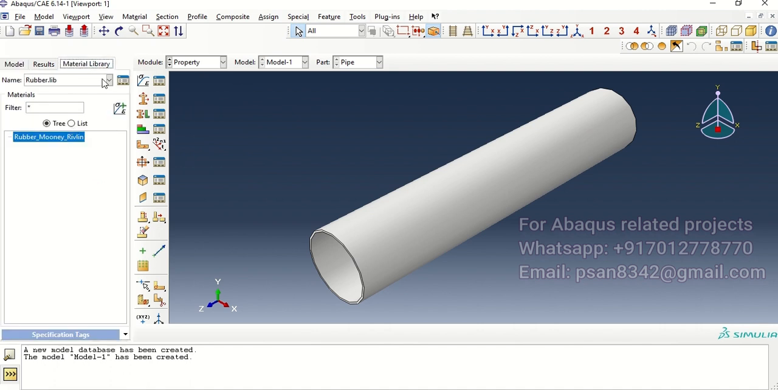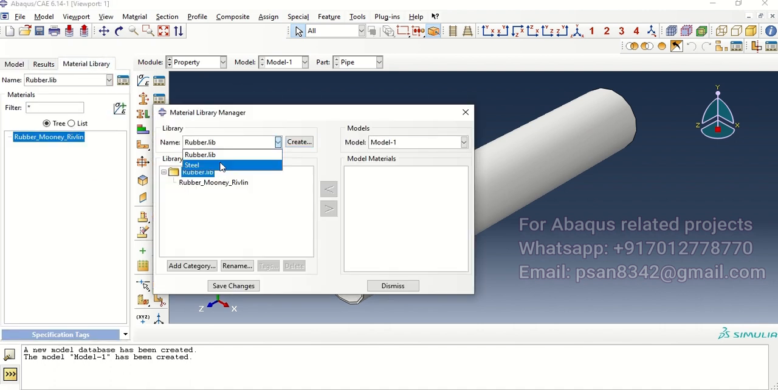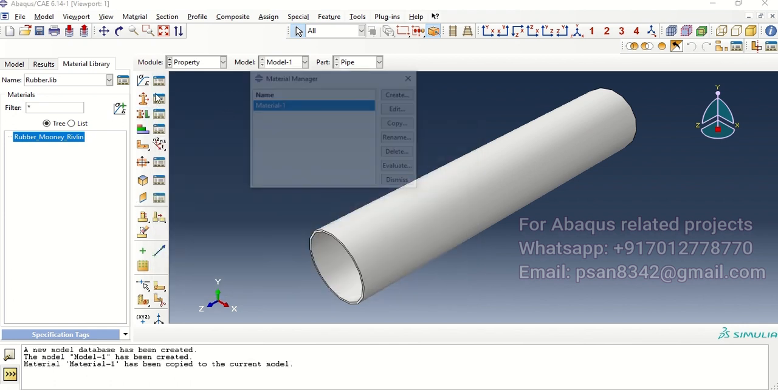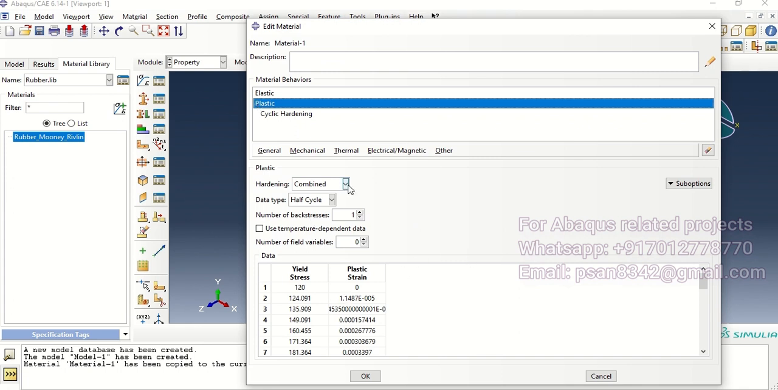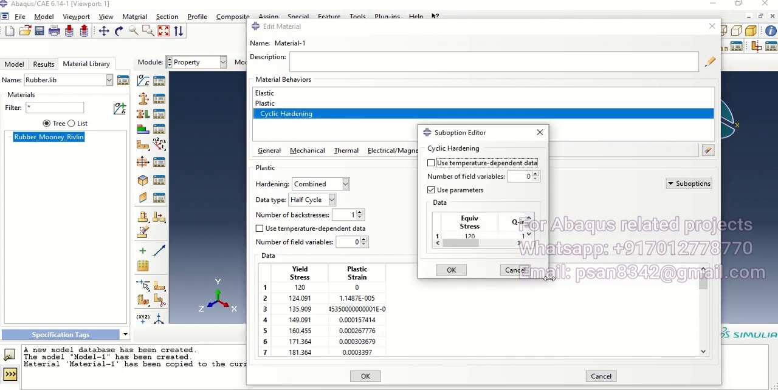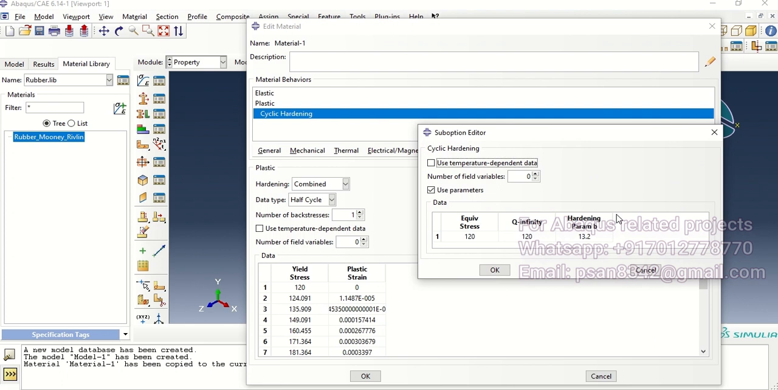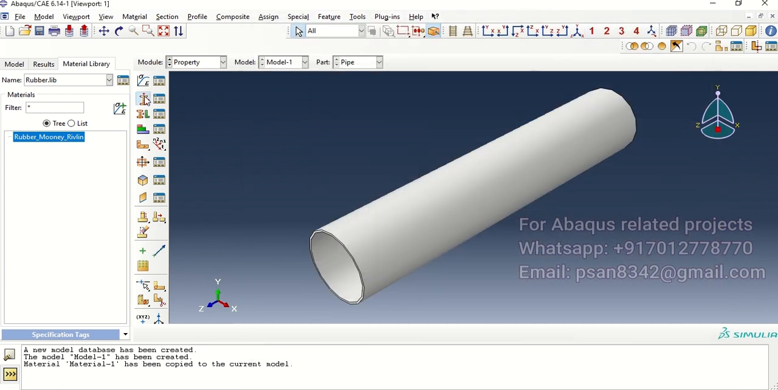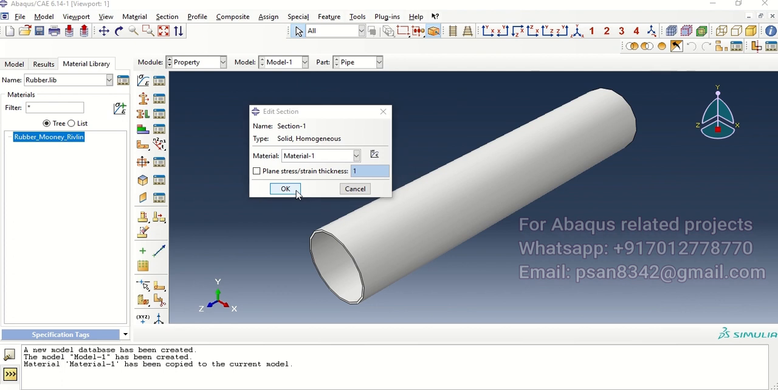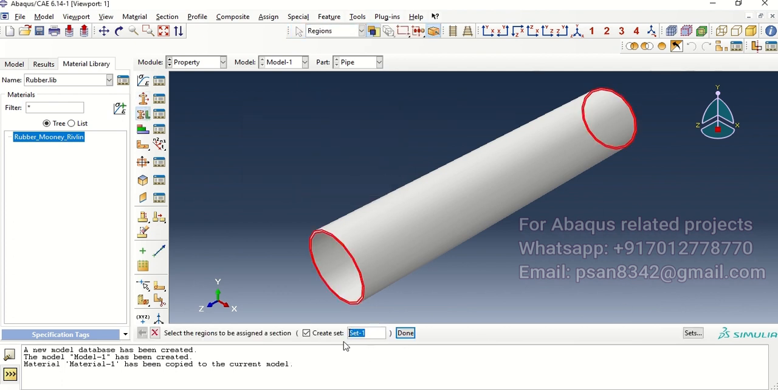I have already created the property, which is in steel. Insert business directory. You can see the property. Edit. So you can see the Young's modulus and Poisson's ratio. I have given plastic data of a combined half cyclic, for which I have given cyclic hardening. So you can see over here Q infinity. Based on this, we are going to run the analysis. Okay, right. So now we'll create a homogeneous section and then apply it.